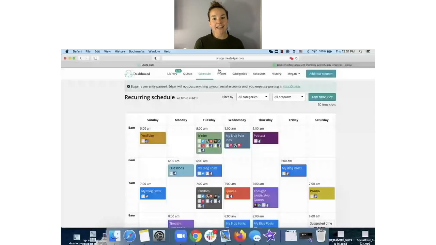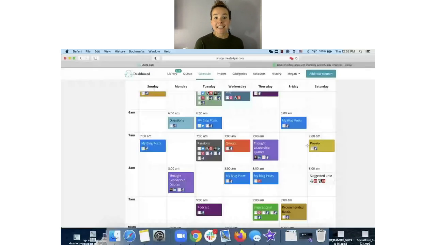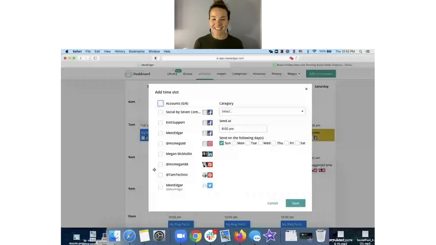Once the holiday season that you'd like these posts to rotate through comes along, you'll pop over to your schedule tab right here. The schedule in Meet Edgar is a 1-week view, but this will repeat over and over again. So you can set this up now and have your seasonal posts run throughout the whole season without you having to worry about going into social.